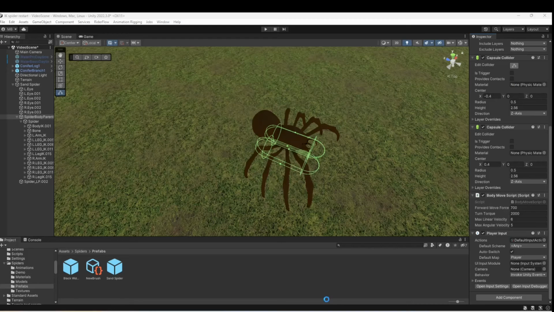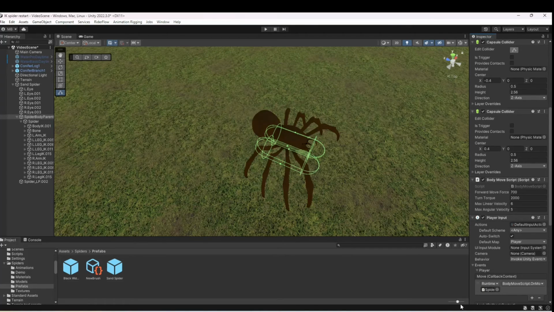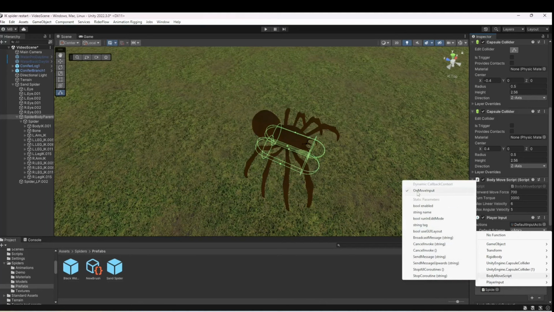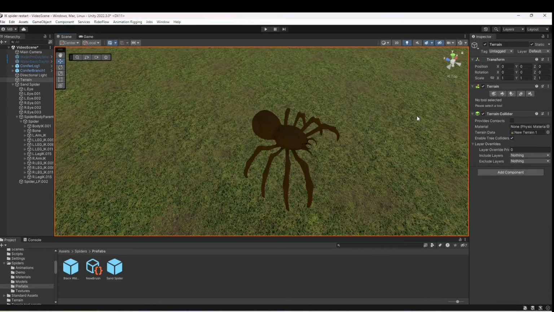Back in the editor, if you look at your player input, I've set the behavior to invoke Unity events, and this event gets called every time the input changes. And then I went to the move callback, dragged my game object for my spider in here, and just went to the body mover script and selected OnMoveInput. And that's it. Now you've got a spider that can almost move.